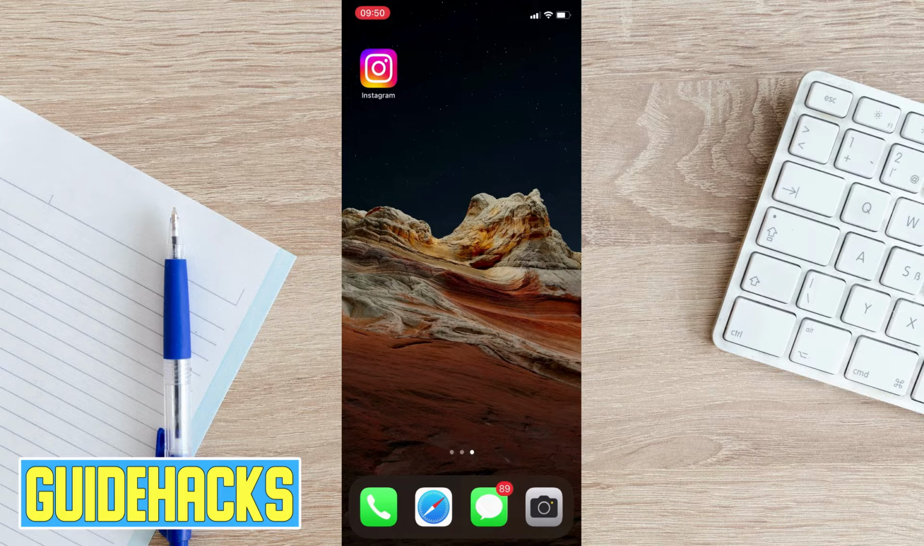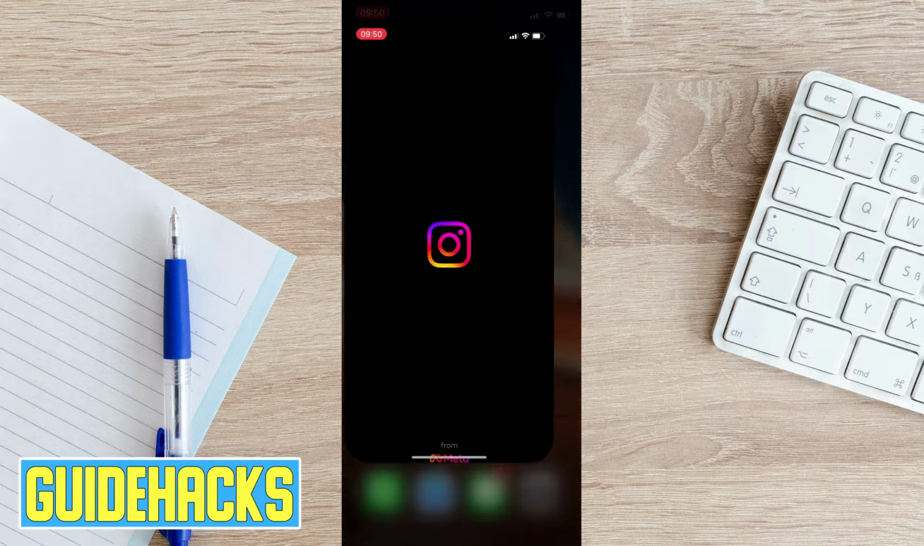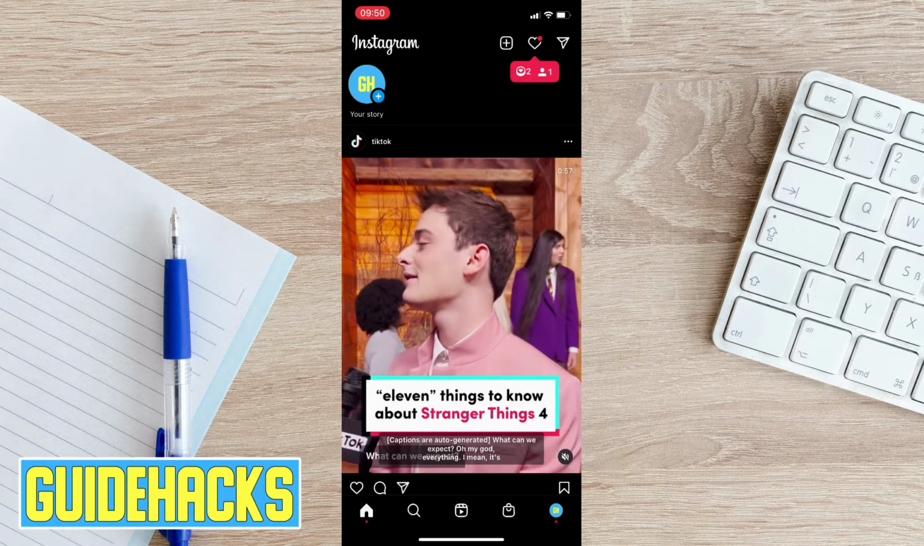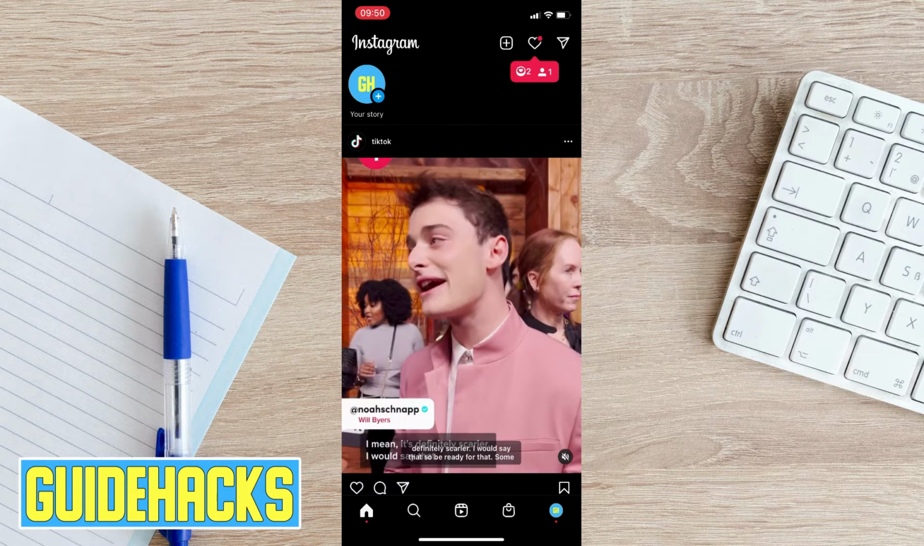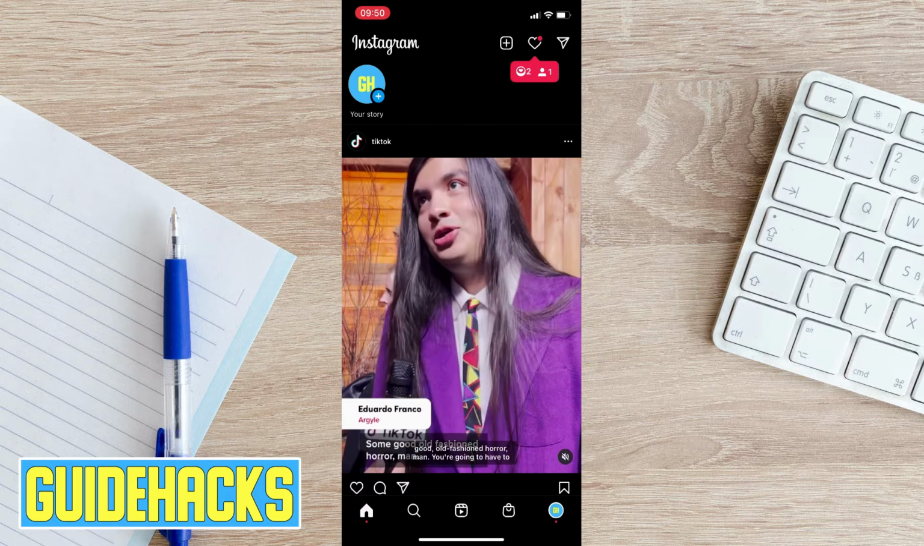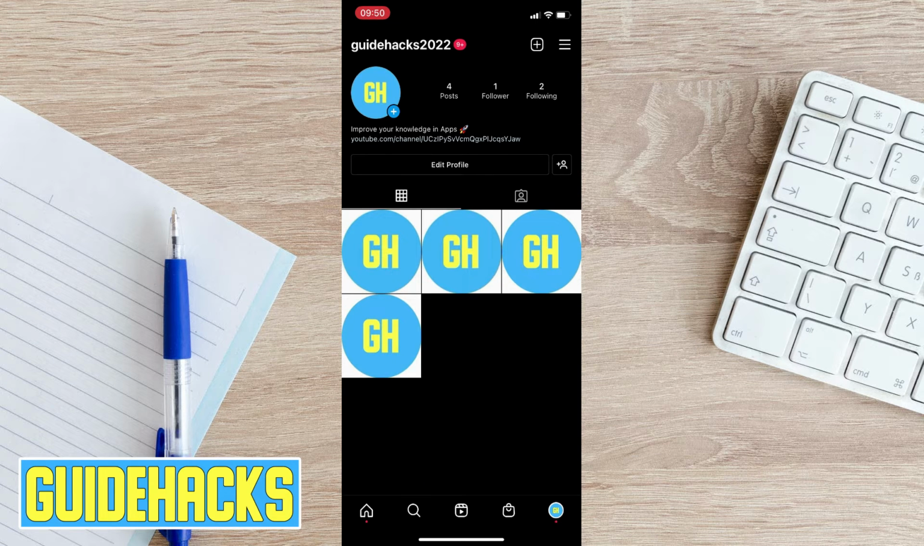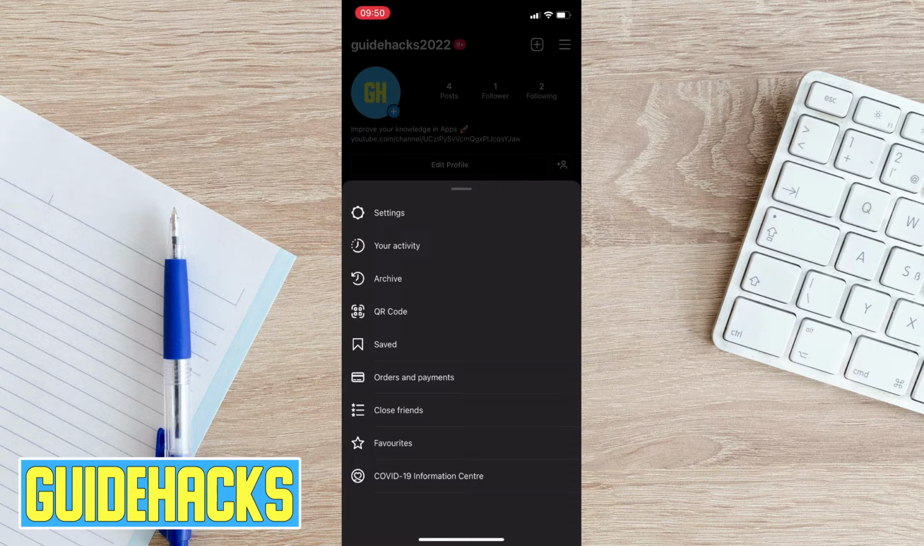First we need to open our Instagram app. Then we need to go to our profile just by clicking on the profile icon at the right corner at the bottom. Now we need to tap on the three lines at the top right corner. In appearance menu, we should press on Settings at the top.